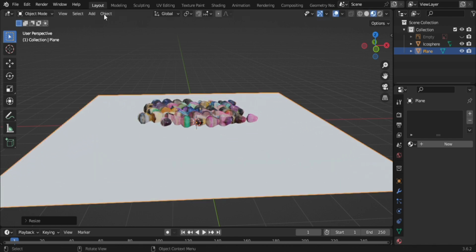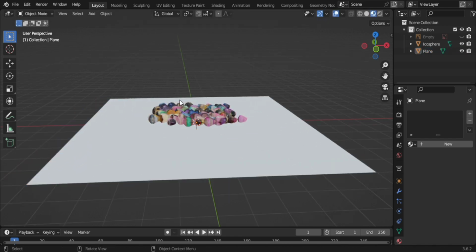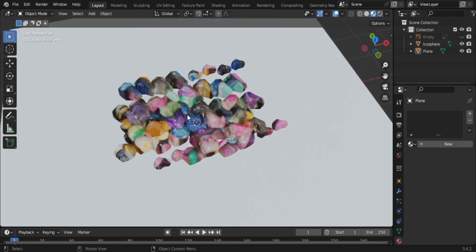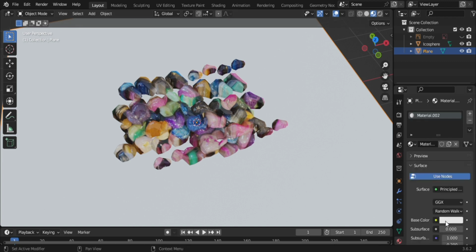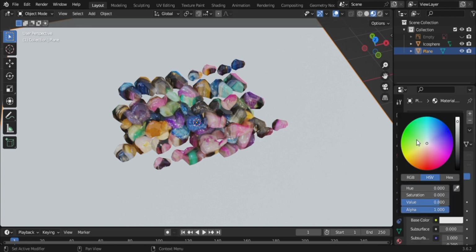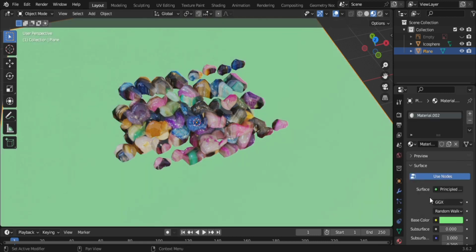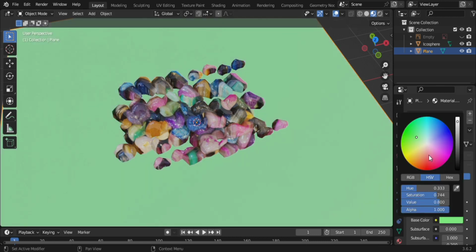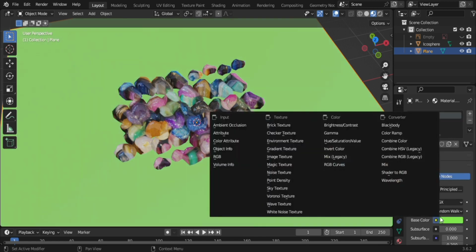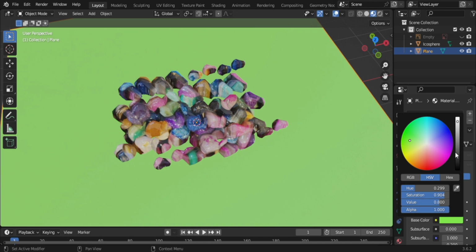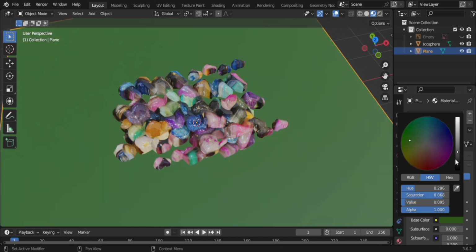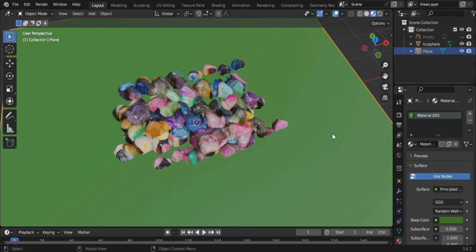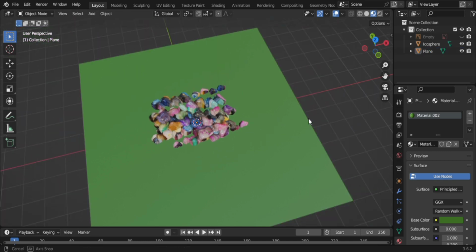Then what we want to do is give the plane its own material so we can see the pebbles better. So select the plane, go to material, go new, go to your base color, and just give it a random color. Just go with green. Something like that should be okay. Or a darker kind of green. Then we want to reduce the brightness of the green, make it darker, something like that. Then that's it. You have your pebbles model.